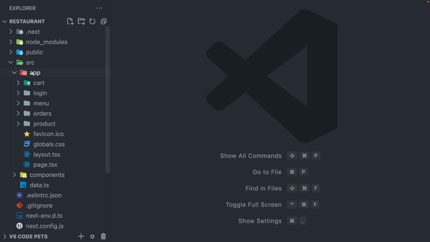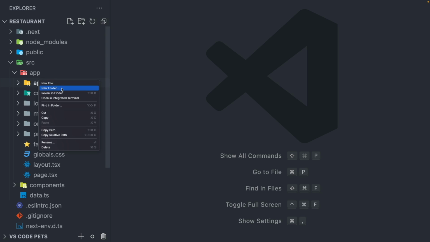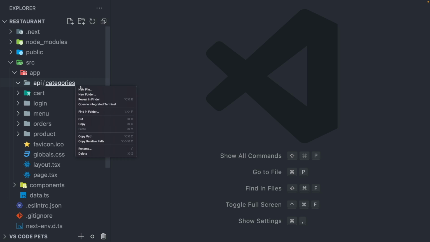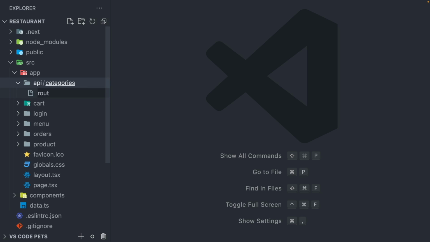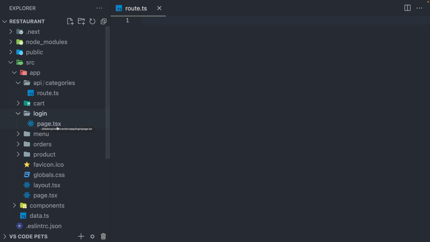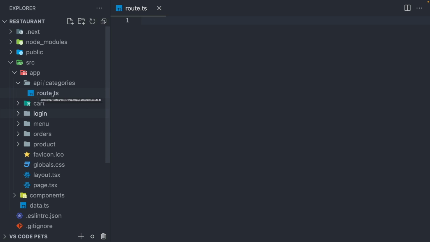Right now, I'm gonna create another folder here, and it's gonna be API, and I'm gonna create my first endpoint, and it's gonna be categories. And we should create here a route file. Remember, when we create any page, we are naming it page.jsx or tsx. And when we create any API route, its name should be route.ts or js. This is how Next.js knows this is not a page, this is an API route.